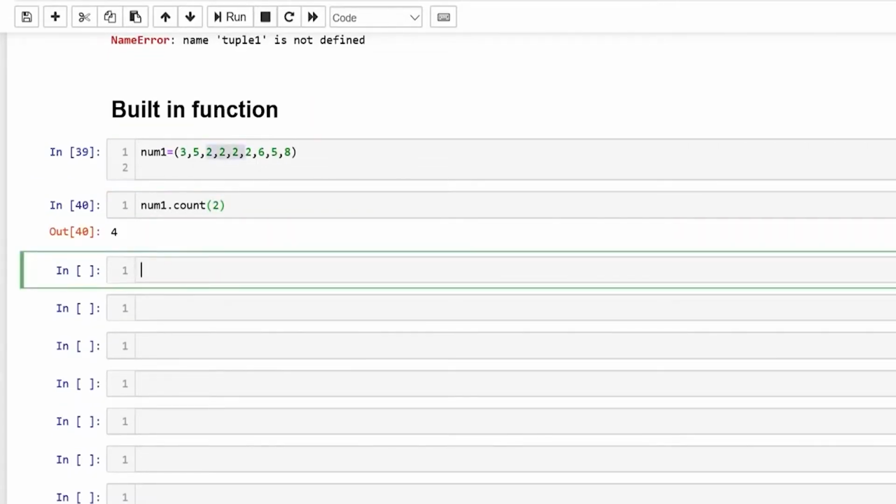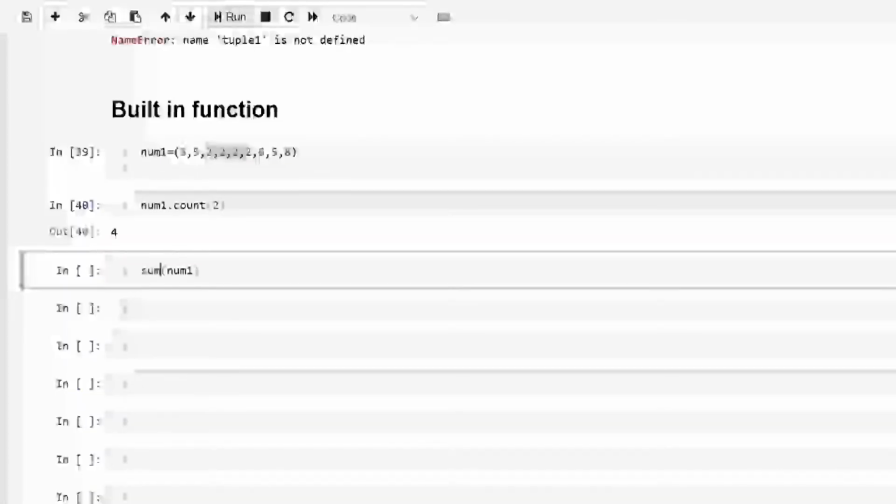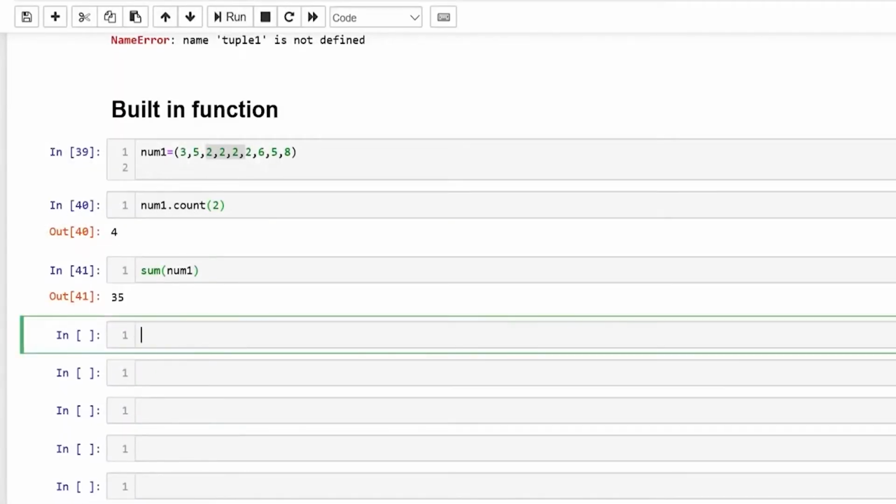Now you can also find the sum of all the elements within your tuple. So that is sum of num1. You just have your function sum, pass num1 to it. Now this sum function works for tuples, lists, everything. It's not a function particularly for tuples as such. So the sum of all the elements within our tuple is 35.